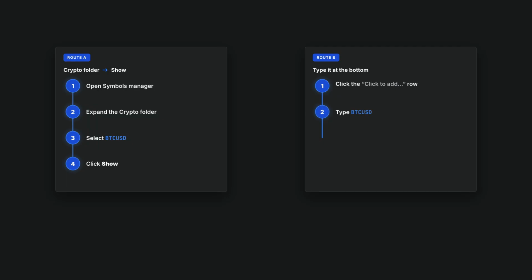And that's really the whole process. Expand the crypto folder and click Show, or just type the symbol directly at the bottom of your list if you already know it.